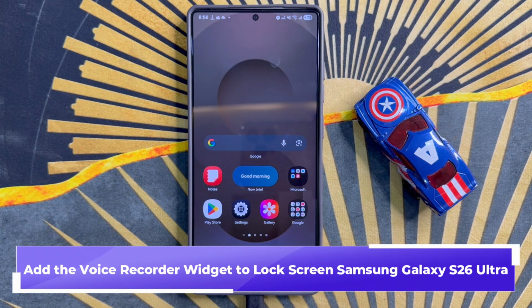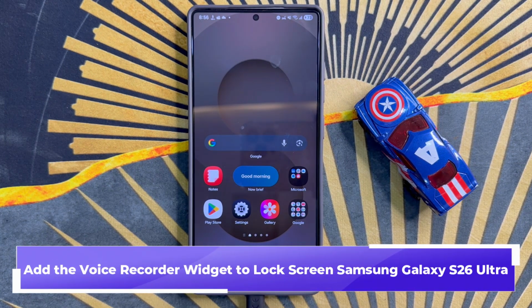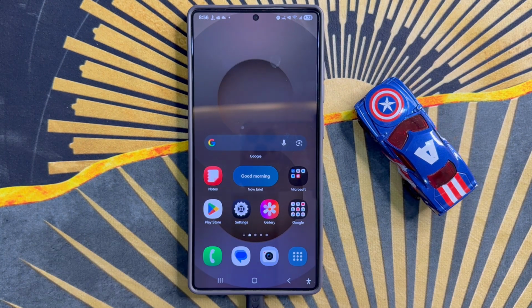How to add the voice recorder widget to the lock screen on Samsung Galaxy S26 Ultra. Let's start the video. First of all, go to App Library.